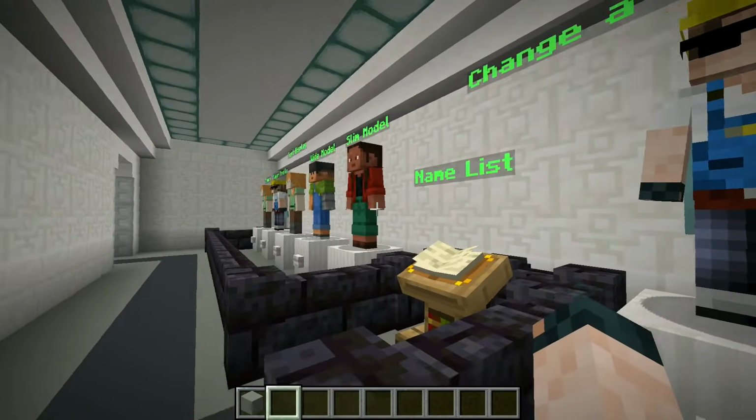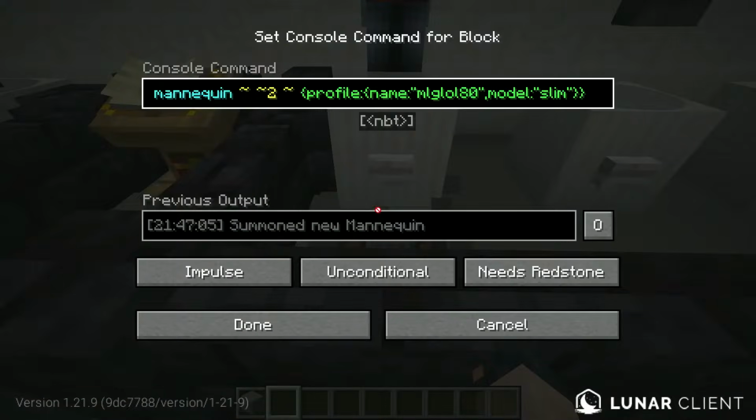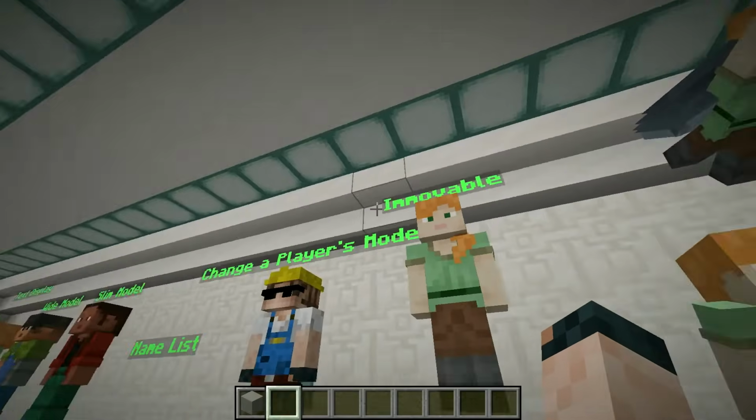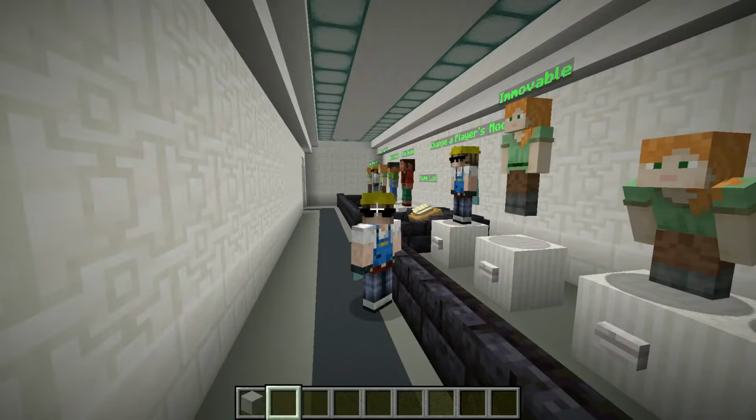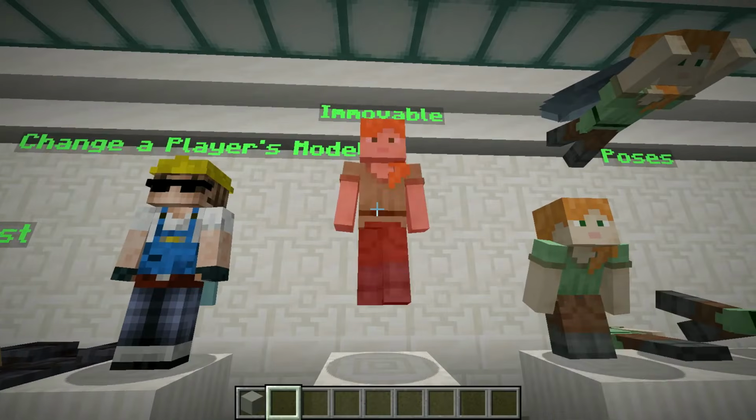Next, you have change a player's model. So this is the same way to do it, but instead of a texture, it's for player. So this is the command. It's a lot shorter. Next we have immovable. It's similar to no gravity, but this one is a bit different. This is the command. Basically, if I hit it, it doesn't move.